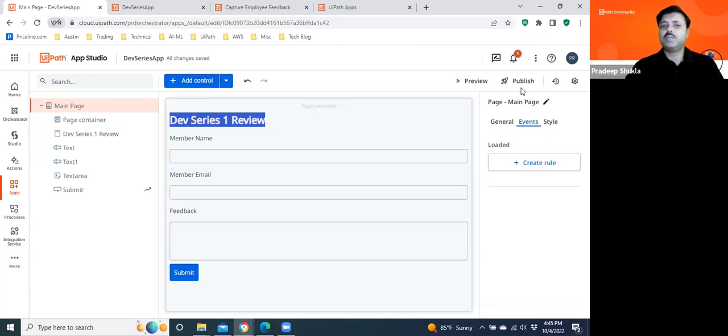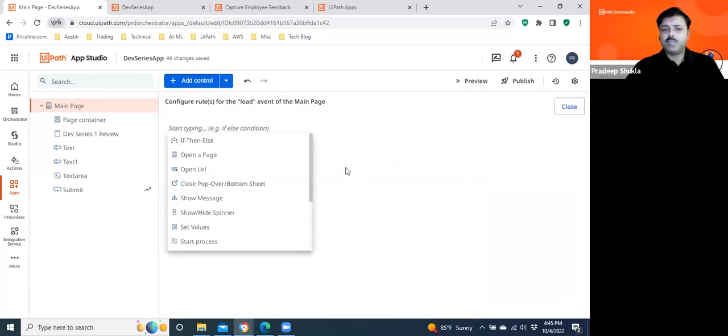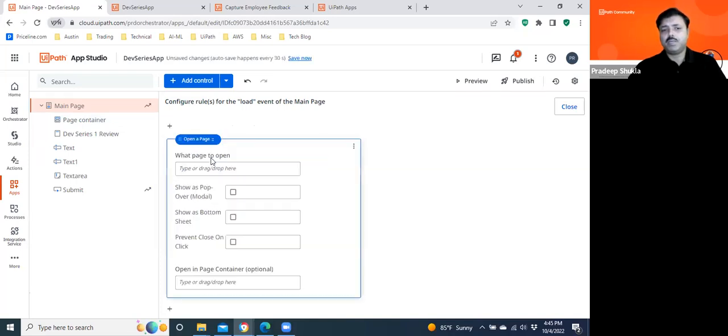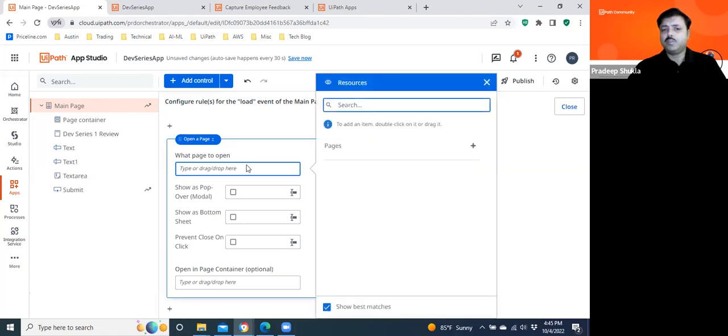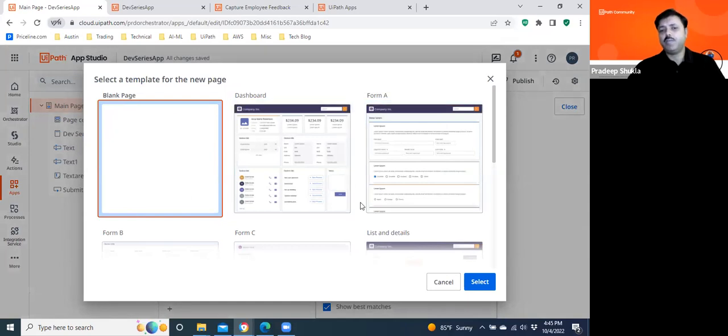So we talked about events. In the event section, we can create events. We briefly touched upon it. We also touched upon the container objects that we can create. There are a few additional things we can create, like different validation. If I want to open a page on submit button, I can define which page I want to open. It can be a different website, or a different page within UiPath Apps itself.